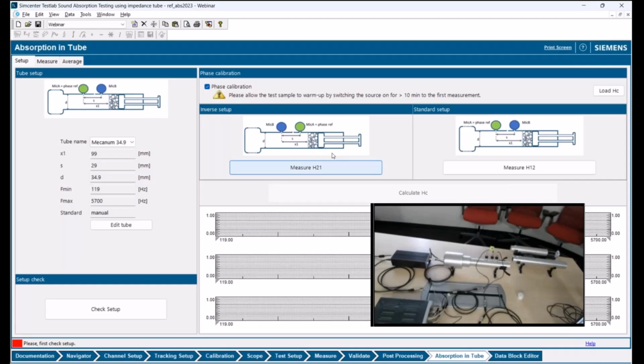In this case, I'm going to first measure this transfer function H21. You see in this little diagram, my sound source is on the left, my sample would be on the right, and it's saying my microphone A, or my reference, should be closest to the sample or furthest from my speaker. So I'm going to go make that change in my real tube here. You see I've labeled my microphone A so that it's obvious which position I've got these in. Because we do a little bit of switching, it can be easy to make a mistake.